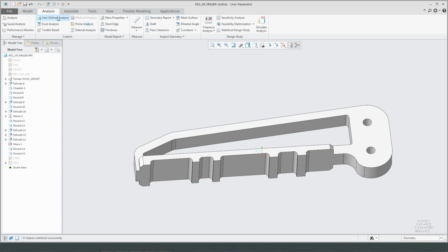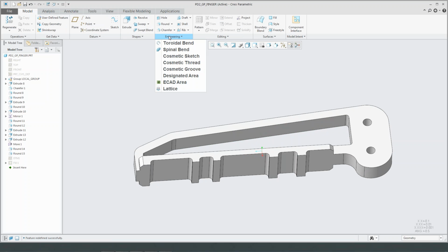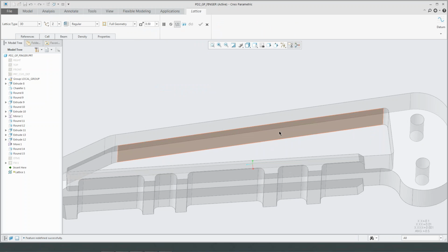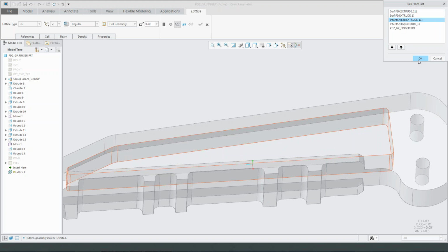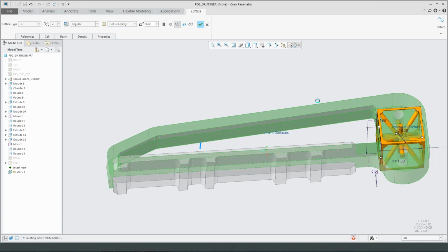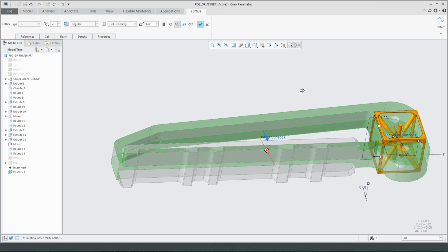And instead, I'll replace that with our lattice, which is located under the engineering dropdown, lattice structure. So what I need to do in order to create this lattice is define the bounding box within which I want to create the lattice. So I'll grab the intent surface for the inside here, and then also the bottom and top, defining that box area in which I want my lattice.